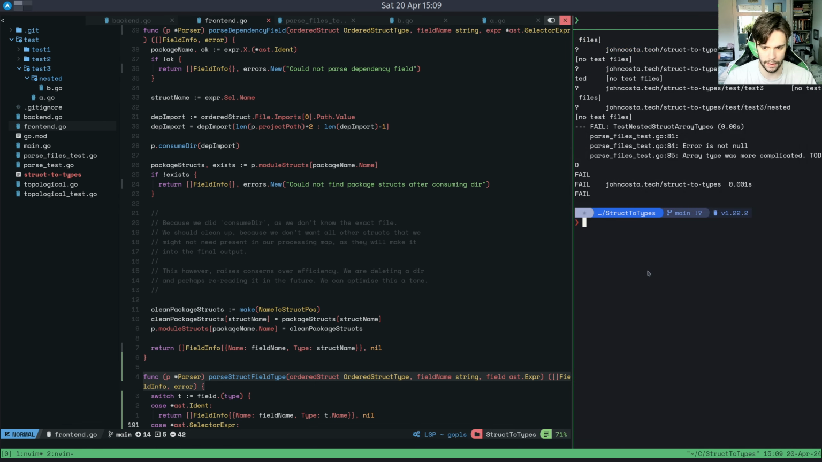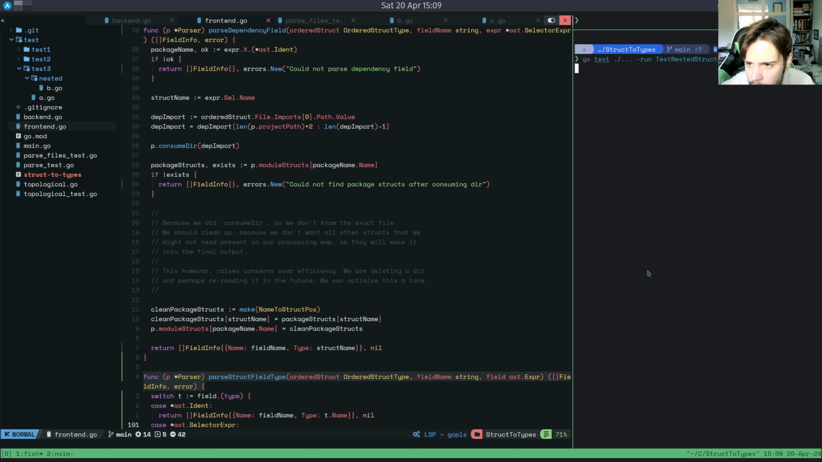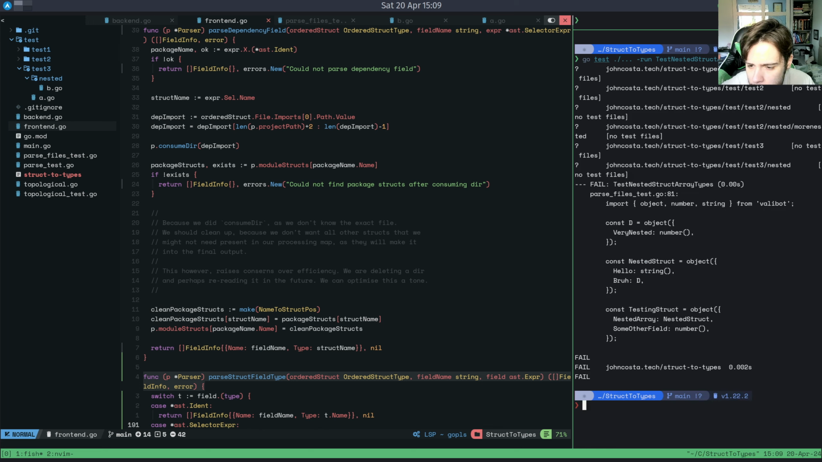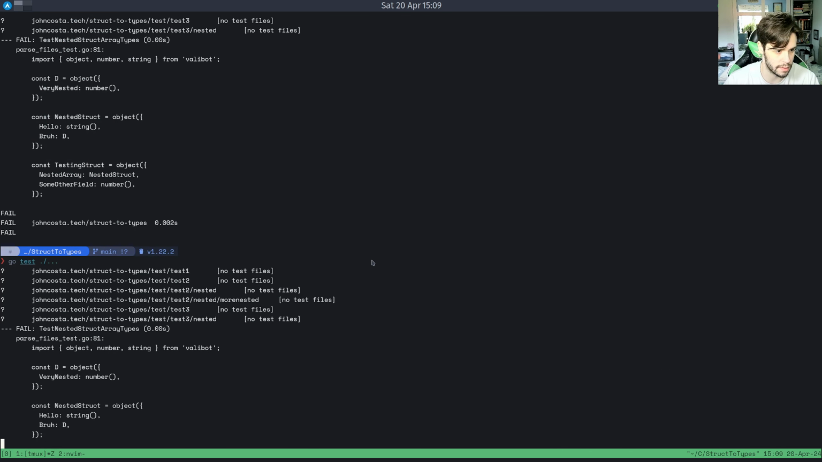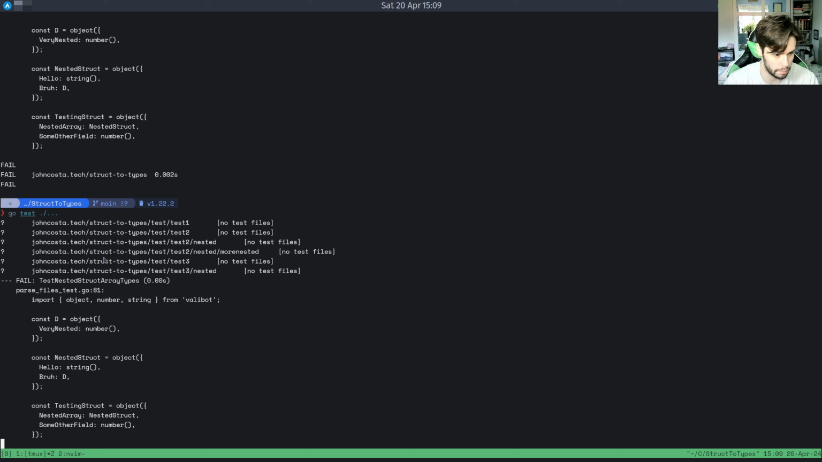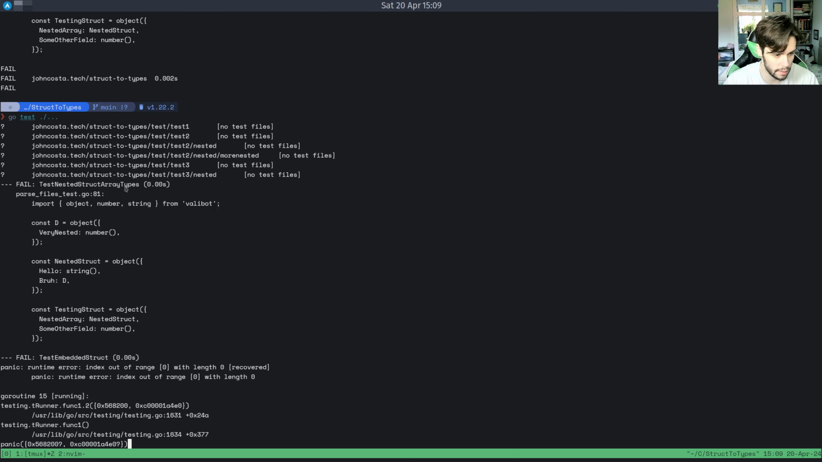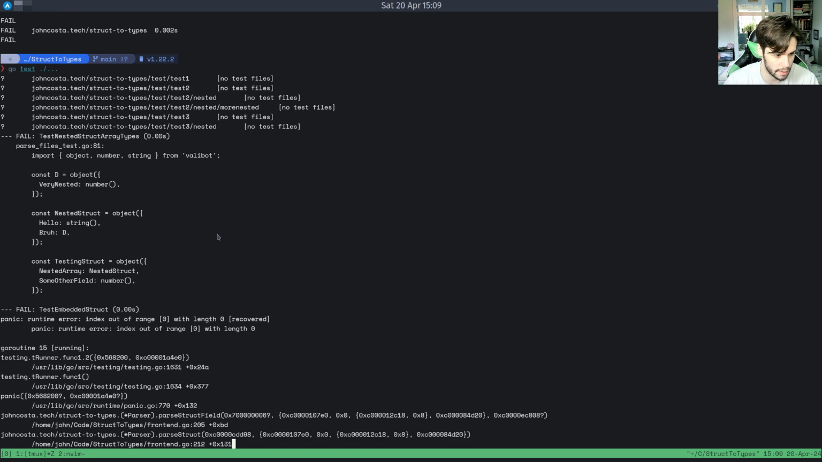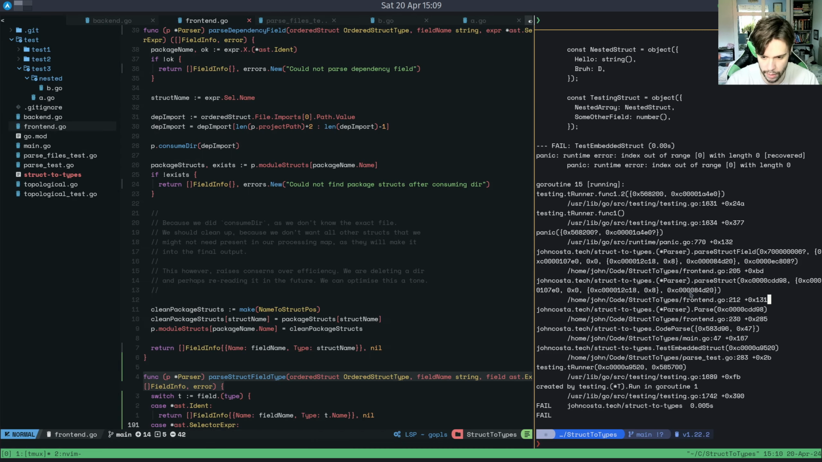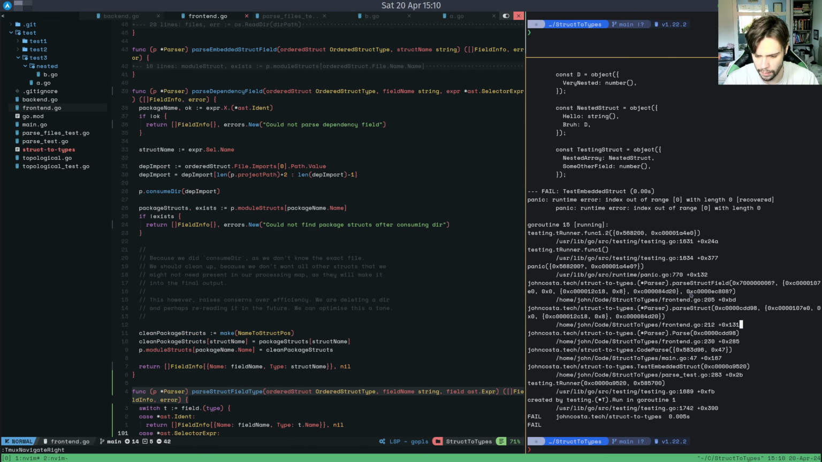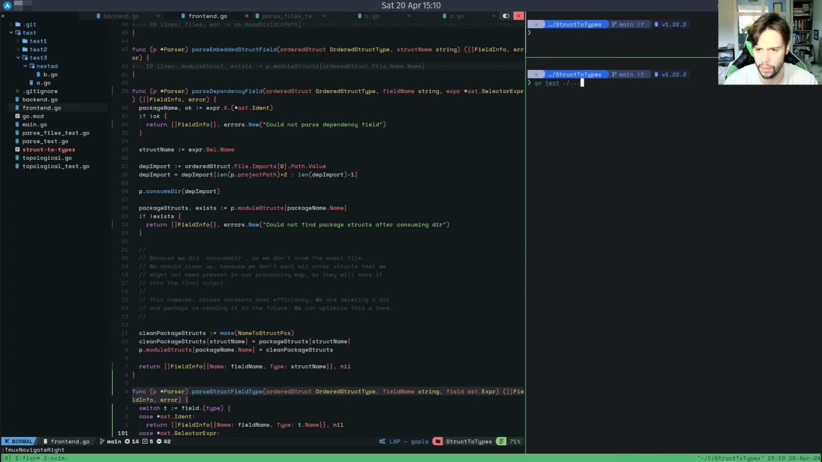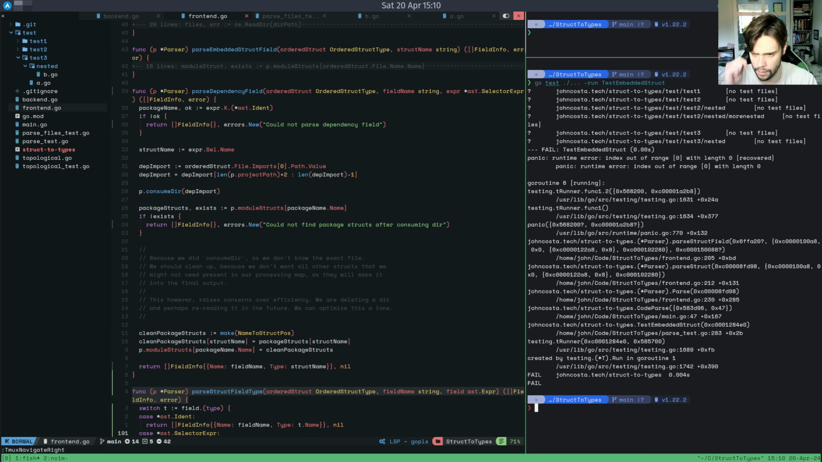Cool. Well, now we need to check that it works. Let's actually just do run on everything. Okay, stuff breaks. But what breaks? The test nested struct array types, and then the test embedded structs also breaks. Okay, let's do the embedded structs first. Test embedded struct first.